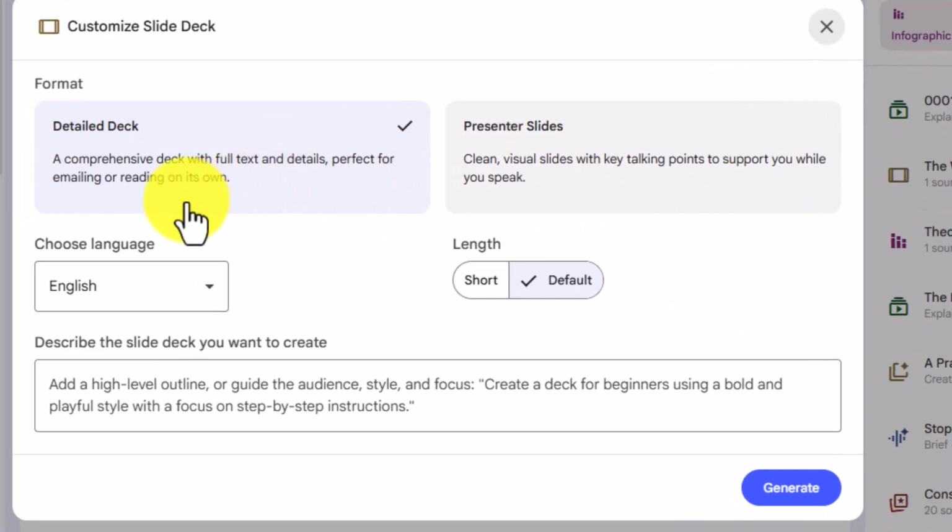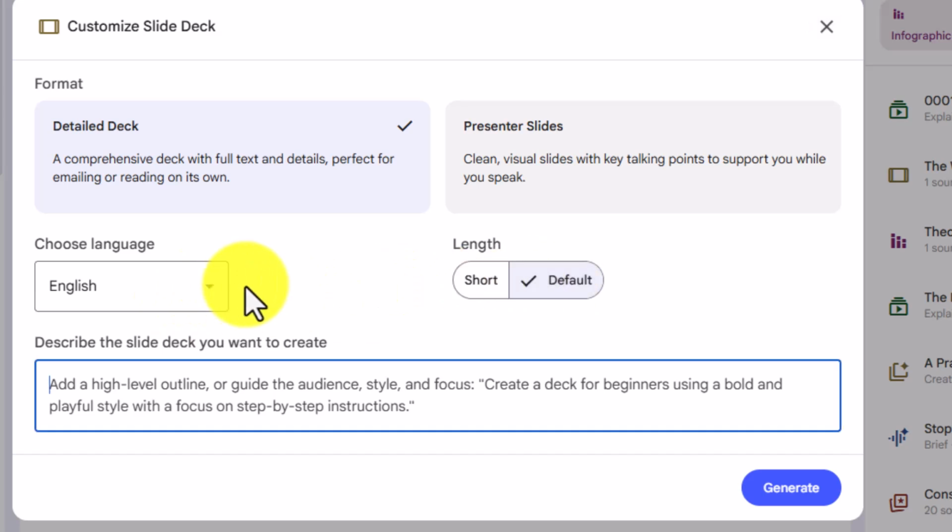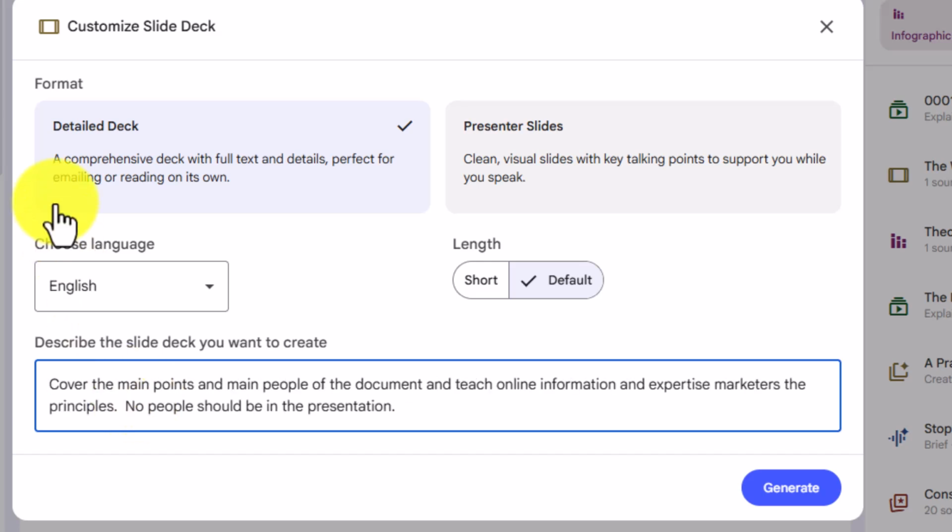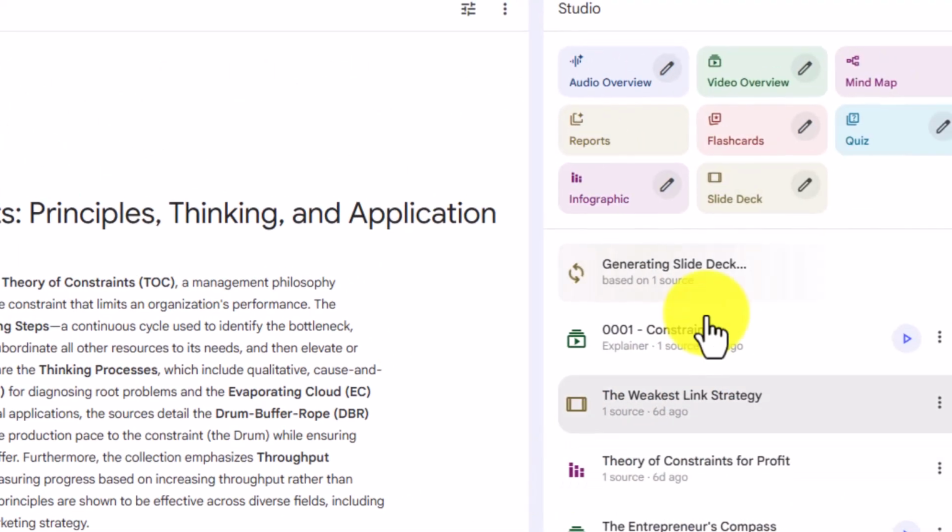Slide Deck does have some elements that you can choose. What I'm going to do here is keep the default length. I'm going to use English as the language, and I'm going to describe the slide deck that I want to create. Once I write in the prompt, I'm then going to click Generate. You're going to see that the process is going to start generating the slide deck here in this area.